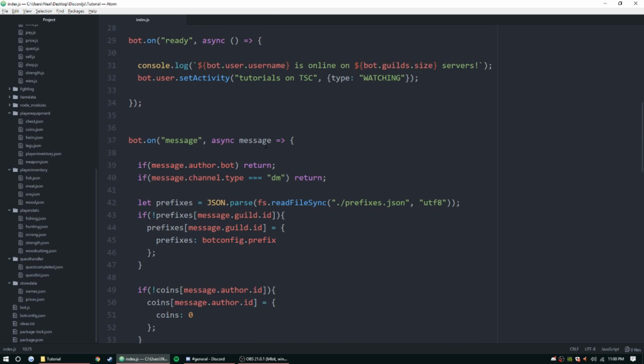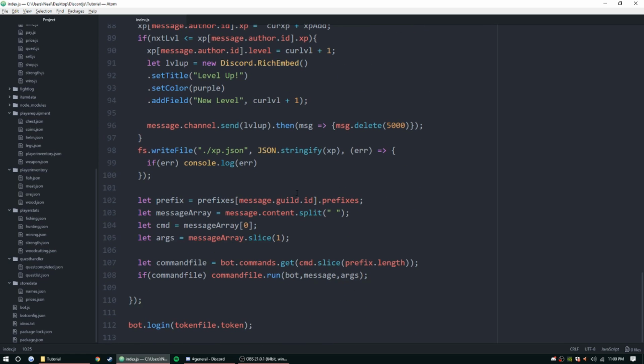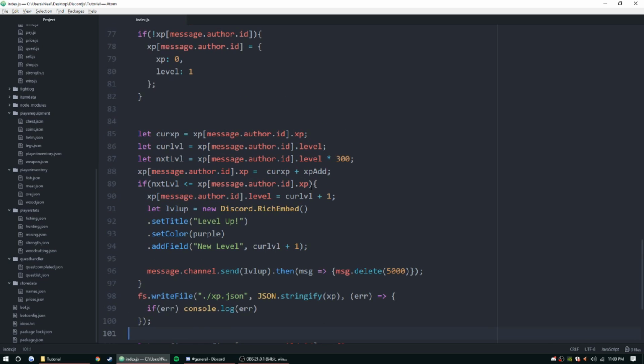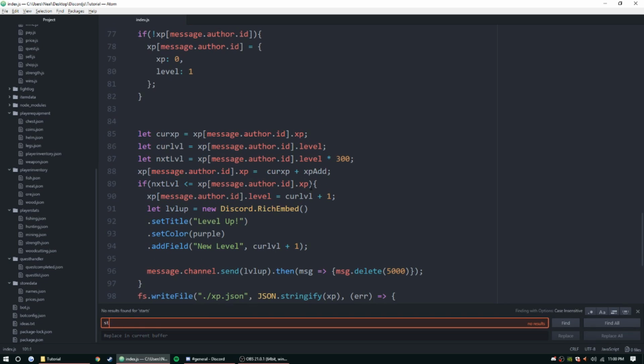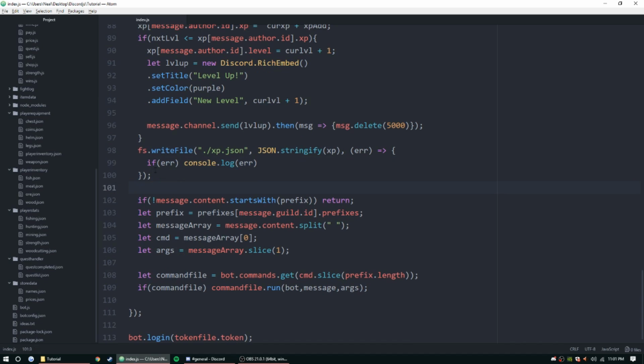So the way we're going to do that is we're going to go down here, and we're going to look for, let me find it. So it looks like, do we have it in here? Okay, we don't. So, if message.content starts with prefix, and we want to make this if it doesn't, we're going to return. Because at this point, we don't really care. As long as they got their XP and their coins, we're fine. So we can just go ahead and return if it doesn't start with a prefix.